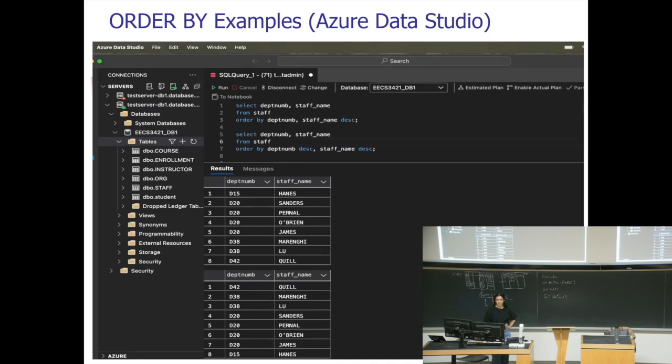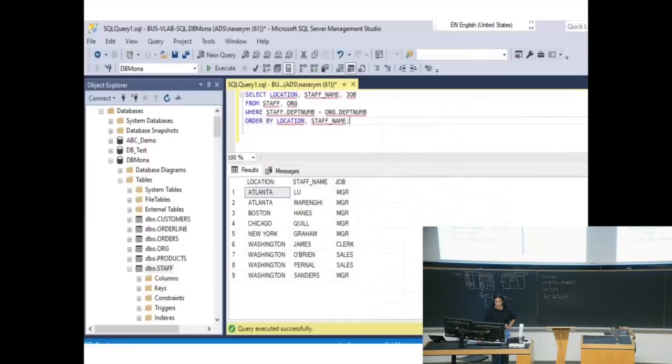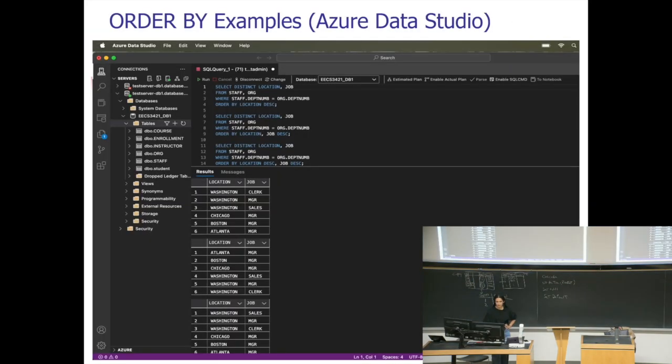So these are just more examples. We will practice all this together. And these are some more examples, just showing you the screenshots.